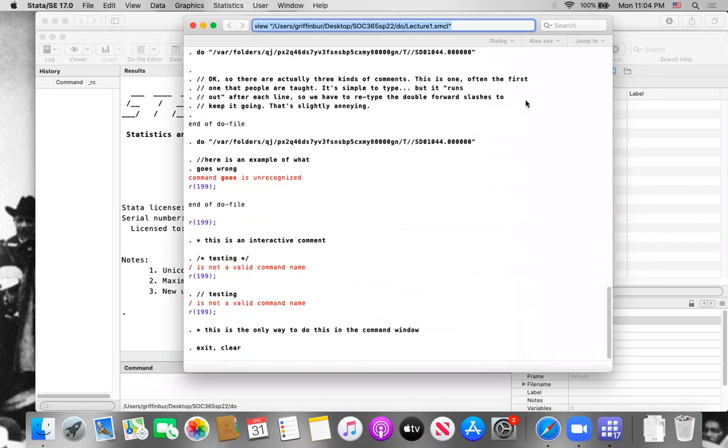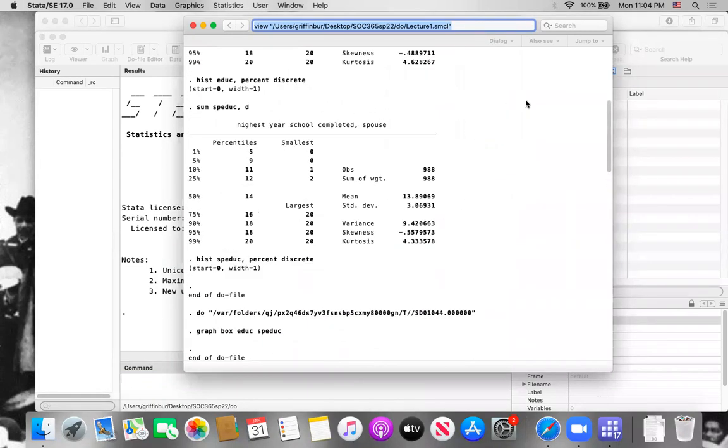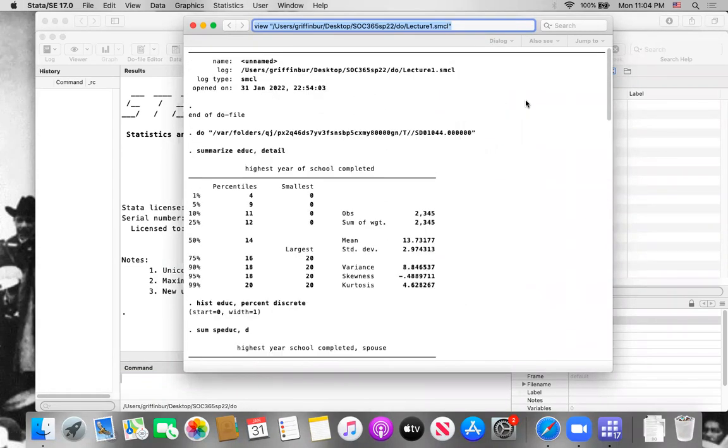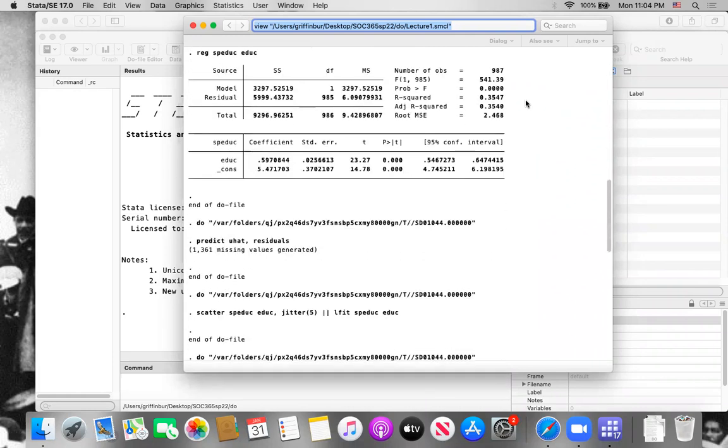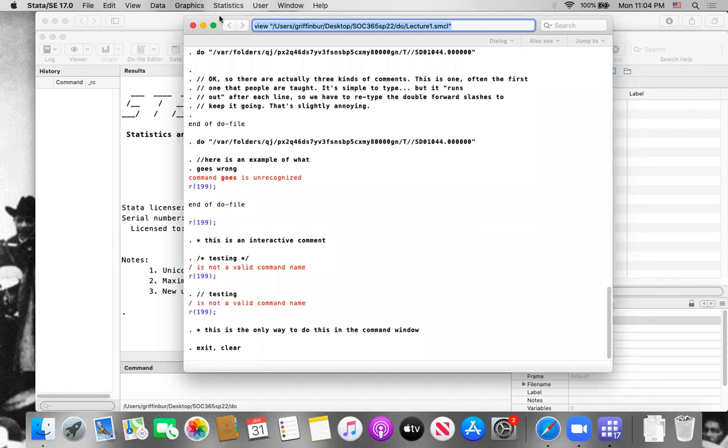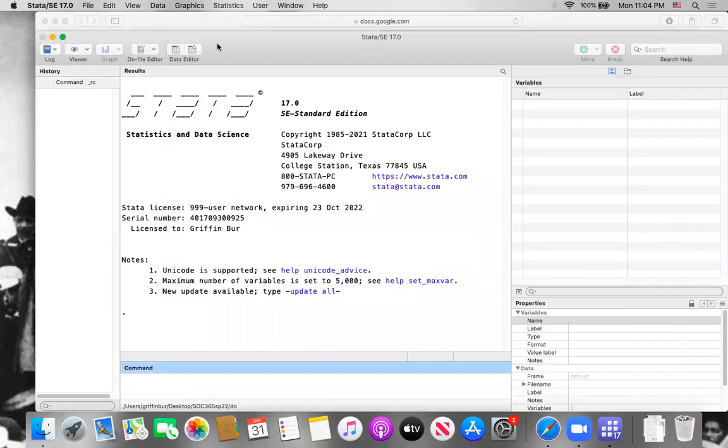The one thing that's a downside is that we can't see the graphs, but other than that, this is pretty useful. So sometimes I'll ask you to turn in things as log files, and the log file will basically just live in the same directory as the working directory.